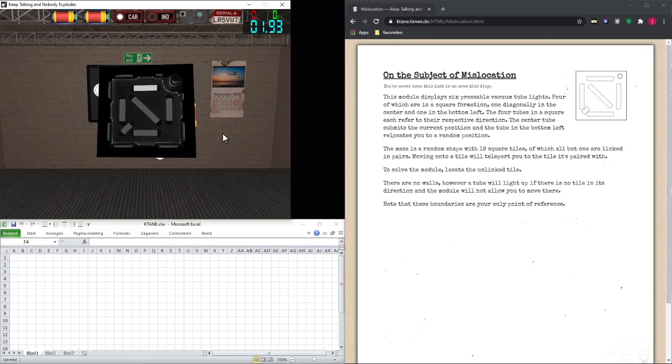On this module there are 4 tubes in a square, which each refer to their respective direction. The center tube is the submit button, and the tube in the bottom left relocates you to a random position to counteract soft locks, where you get stuck.